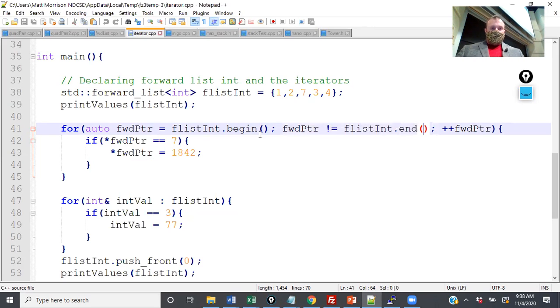So what I would do is I would say auto forward pointer. I would say star forward pointer does not equal 3. So what I'm doing here is, because auto creates a pointer to a specific node, when I dereference it in the C++ library, what it does is that is giving me the value.